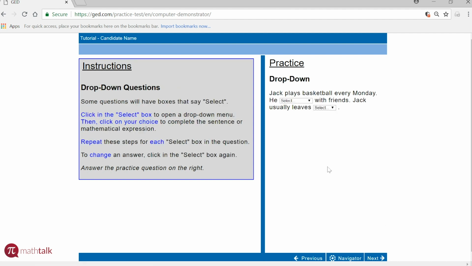Drop down. Drop-down questions are going to give you a drop-down box and ask you to select an answer choice. So this one, it says Jack plays basketball every Monday.